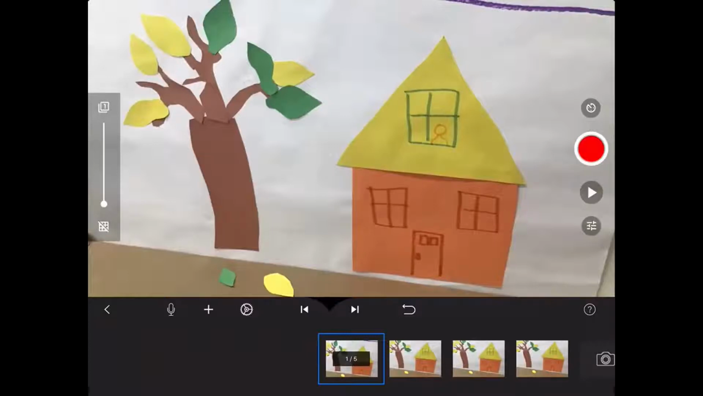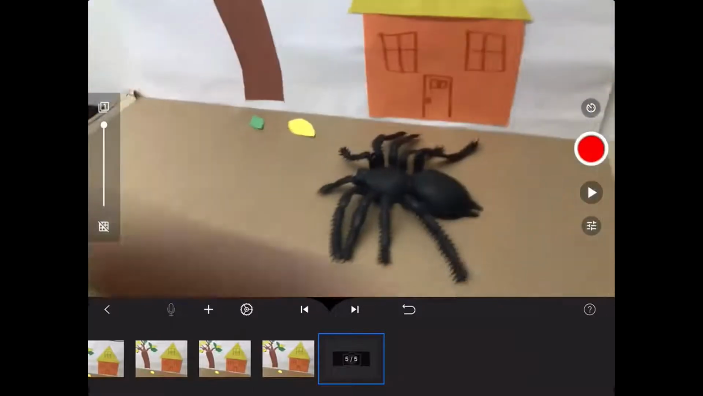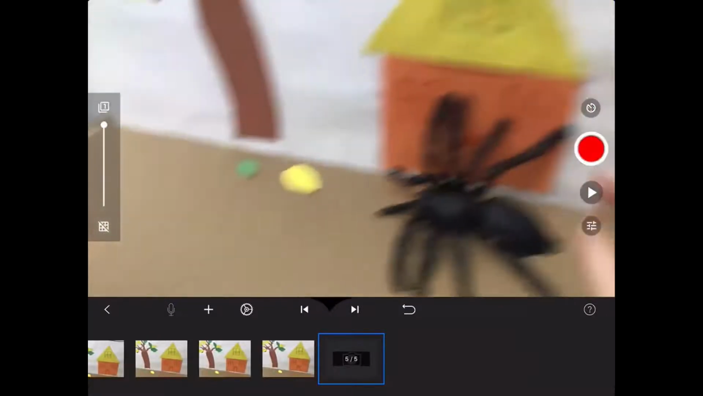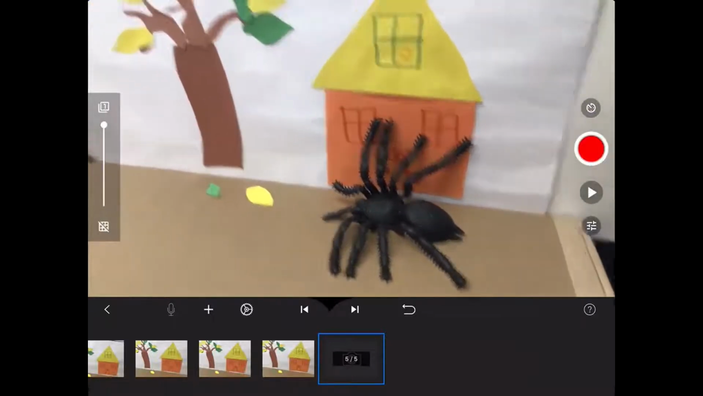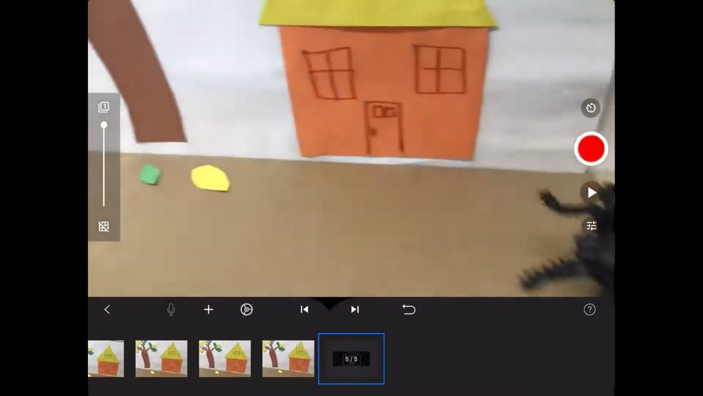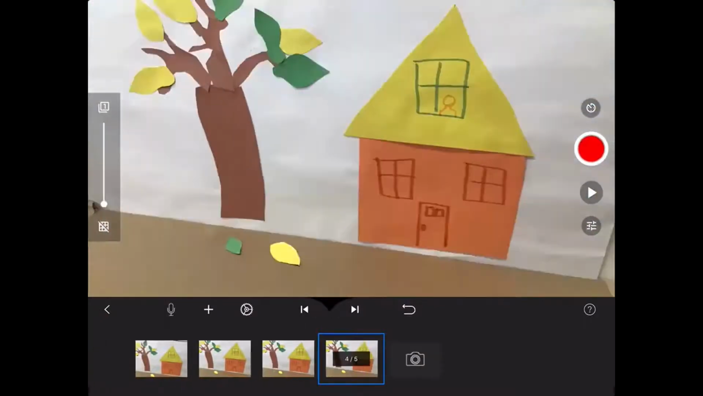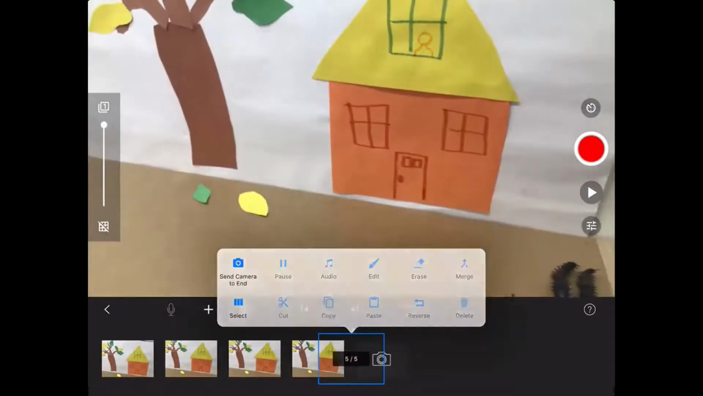So I'm going to add a spider to our scenery. I'm going to go back to the very end, because that's our camera, and I have this big crazy black spider. I'm going to take a picture of our scene with the spider. I'm going to look at our last one, and I'm going to go back to the camera view.